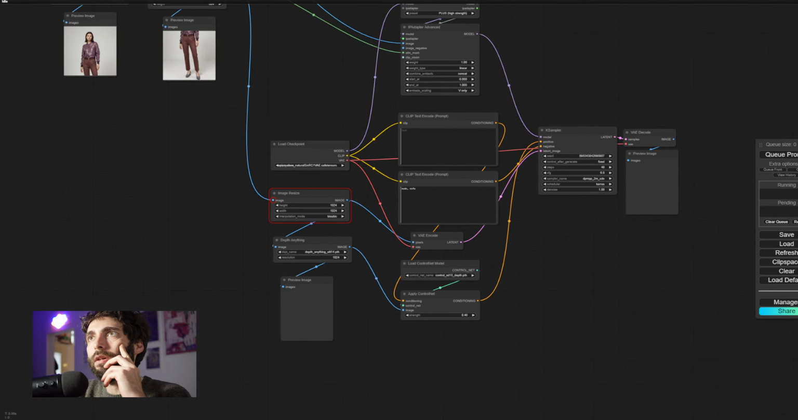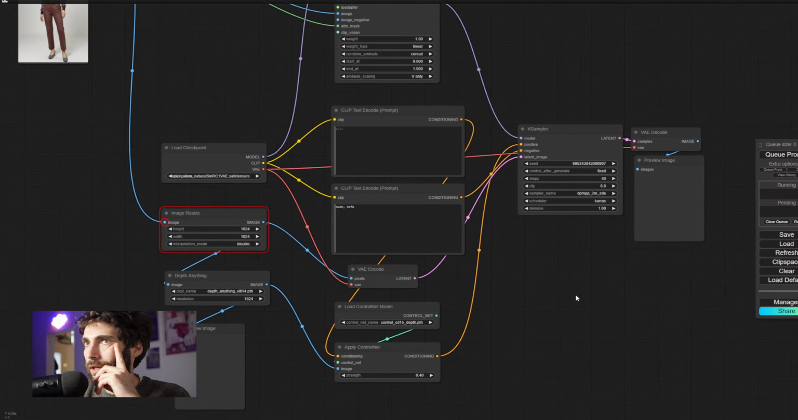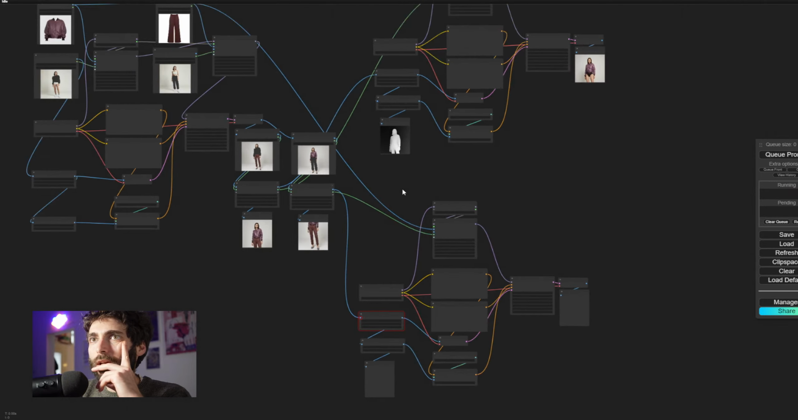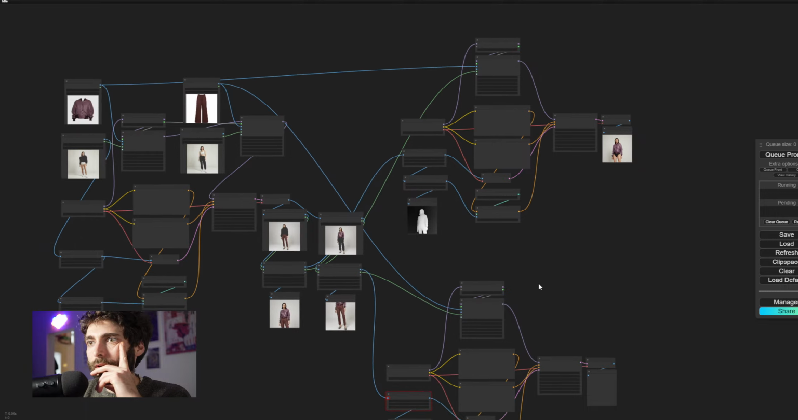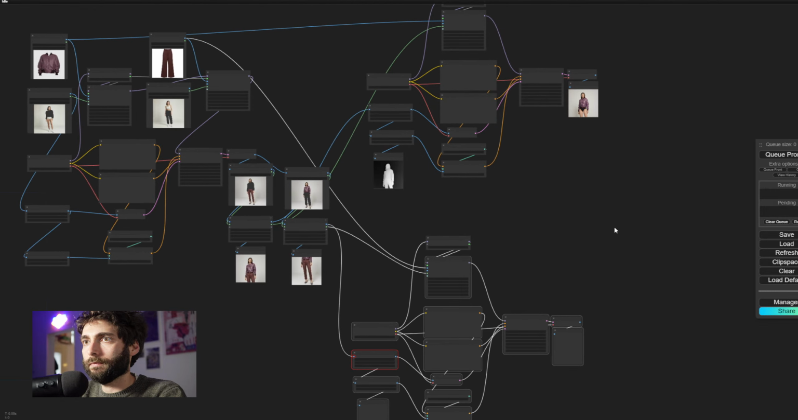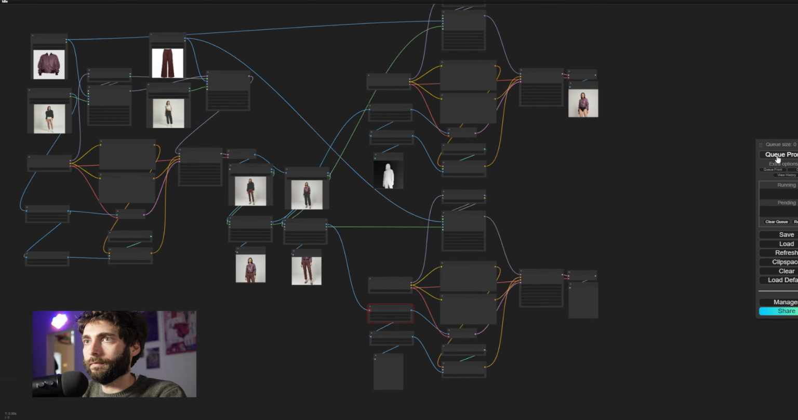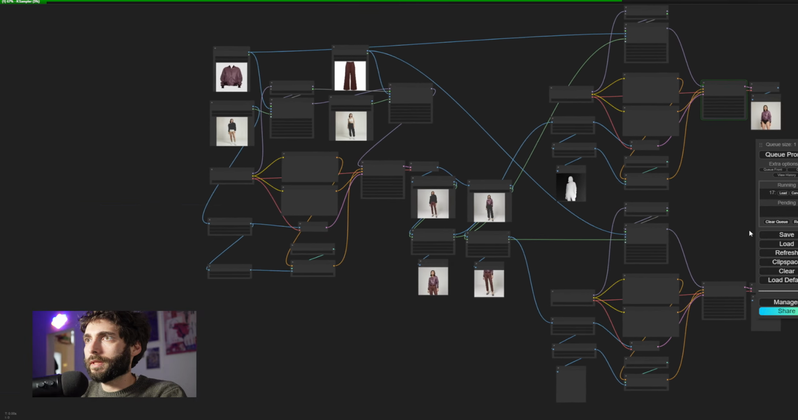I'm gonna actually run the generation here and check it out. So we got the pants coming from here over here. So this is the bottom, this is the top. Oops. Let's see how it turns out.